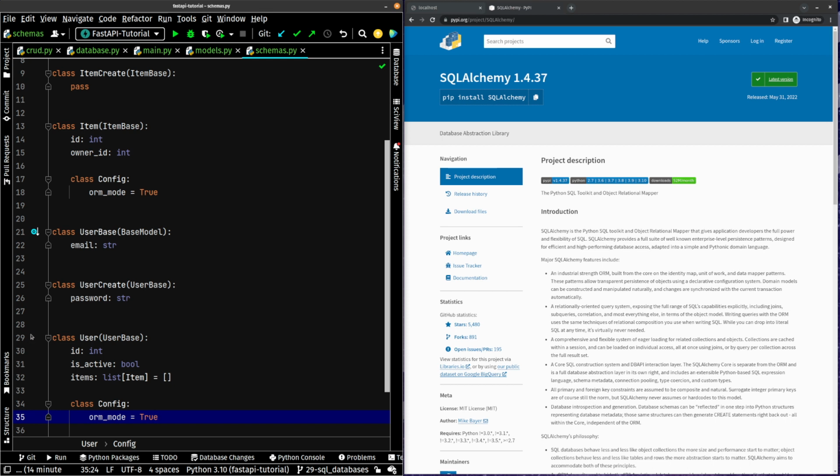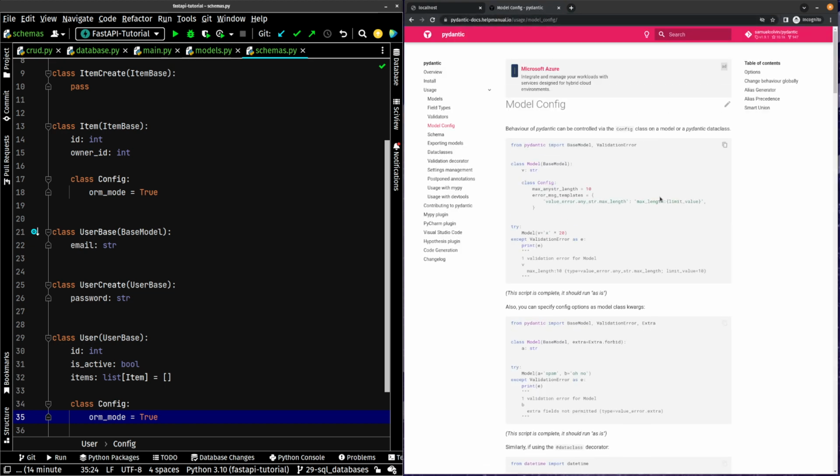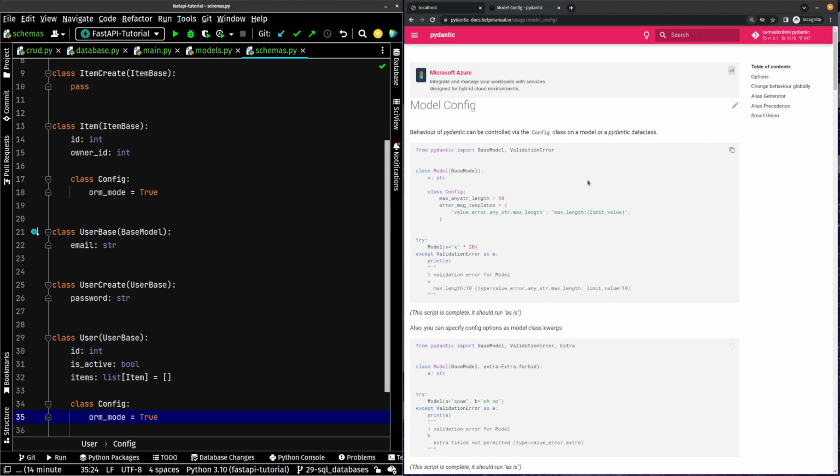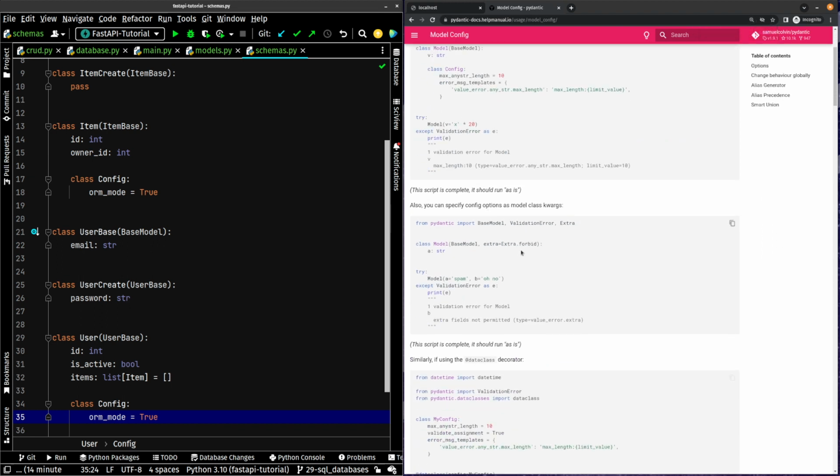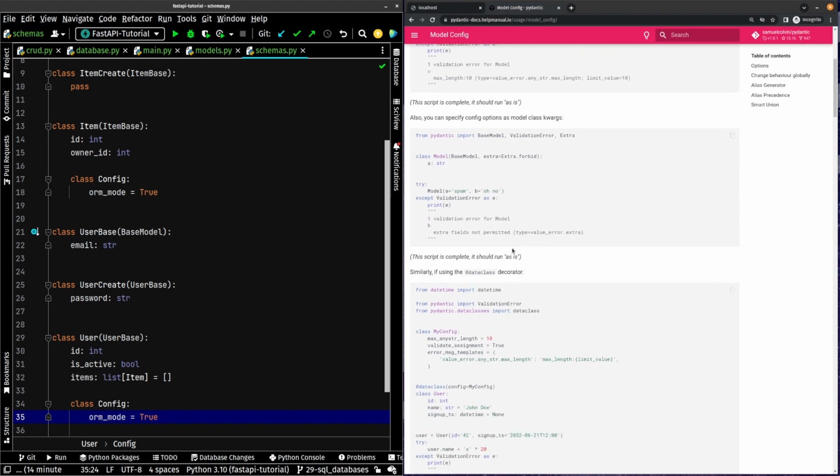Next, let's talk about ORM mode. So there's a Config class, and I will copy the link and paste it right here, that allows us to set certain parameters on a given Pydantic model. This is not a FastAPI specific thing. This is for Pydantic.